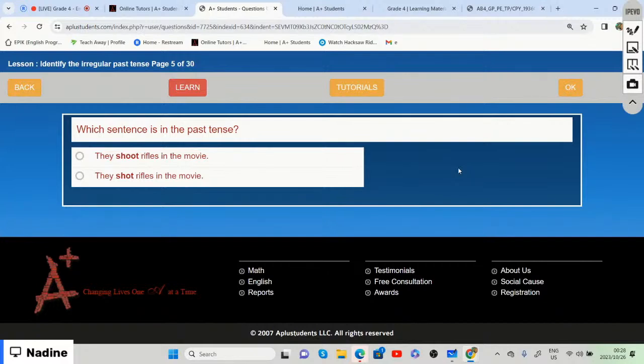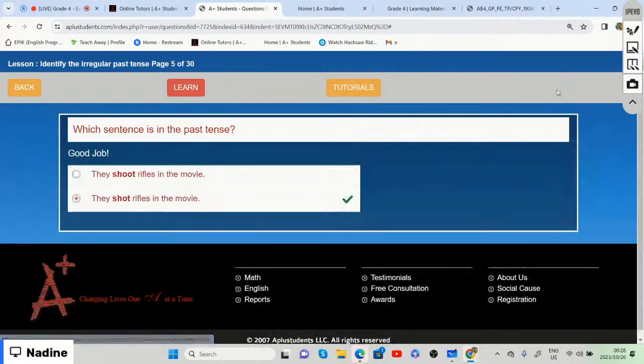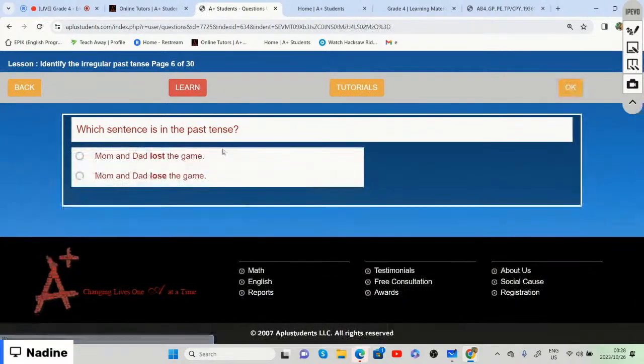All right, so if we select the correct sentence, we say they shot rifles in the movies. And well done, shot is correct.